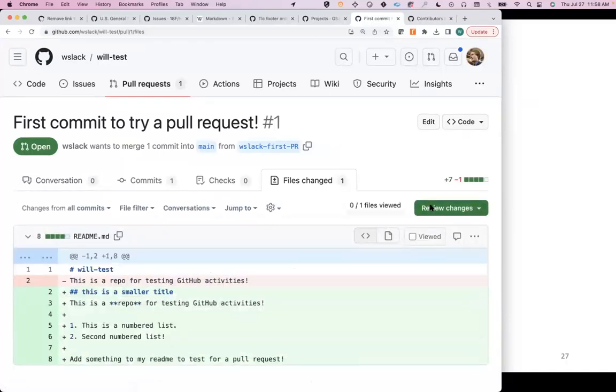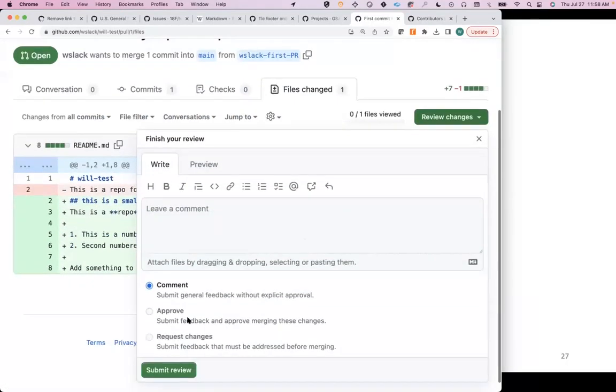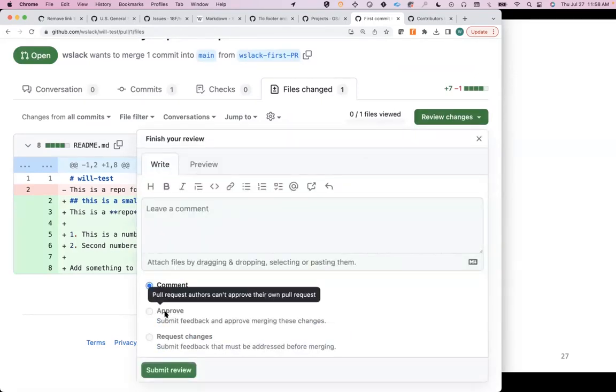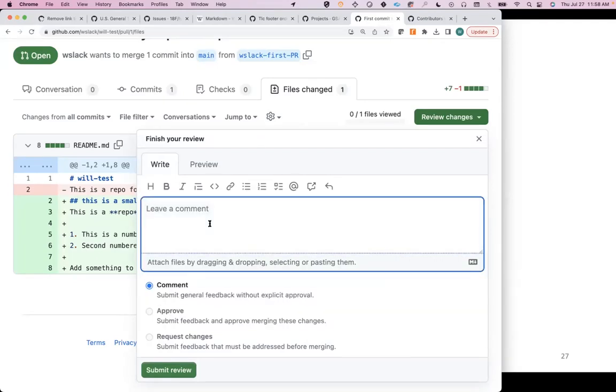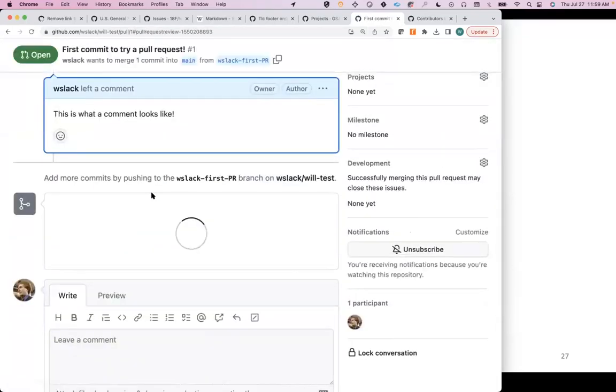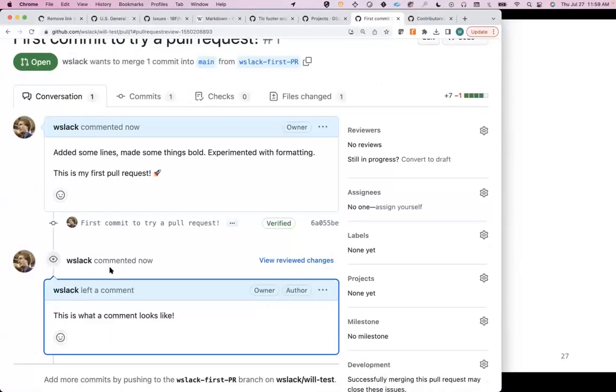But because this is my own space and I can't approve my own stuff, you can see I went over to files changed and then review changes and then tried to hit approve. I can't do this. This is what someone else might do. But I can leave a comment. This is what a comment looks like. I can submit that as a review. Now, if I go back to the main thing, it says there's this, and then here's a comment.